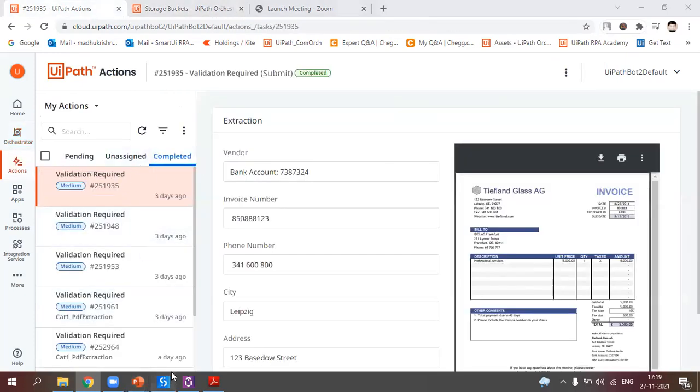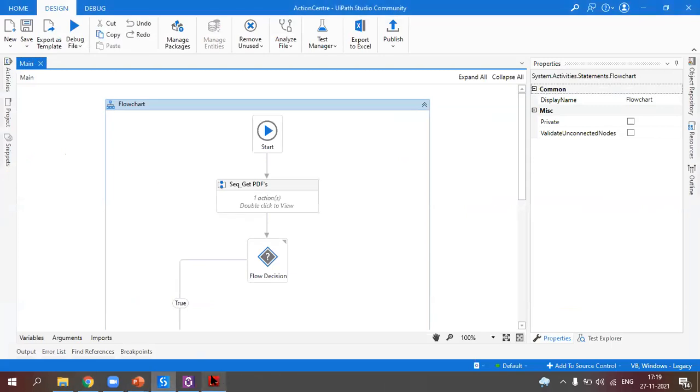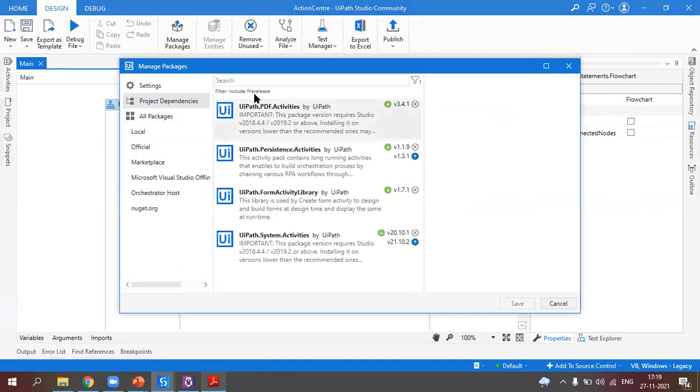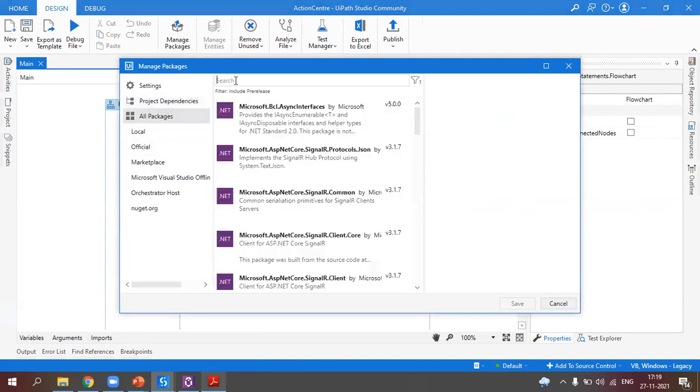Now we'll get back to the robot. We discussed the use case, and now we start developing it. Firstly, we have to install the packages that are required to interact with the Action Center. We go to Manage Packages, and the first package we have to install will be Persistence Activities. Let's search for persistence.